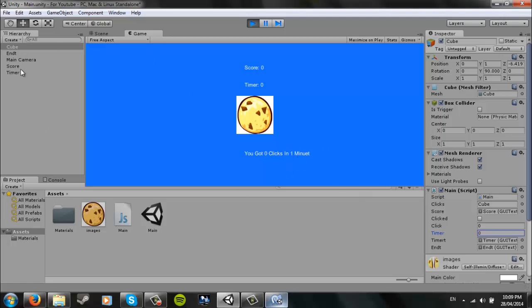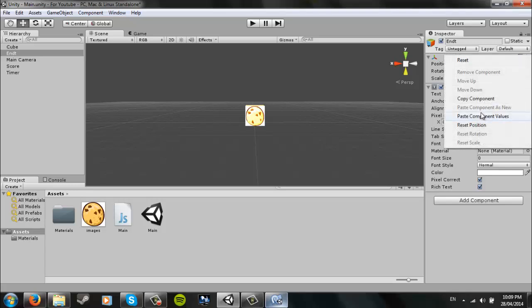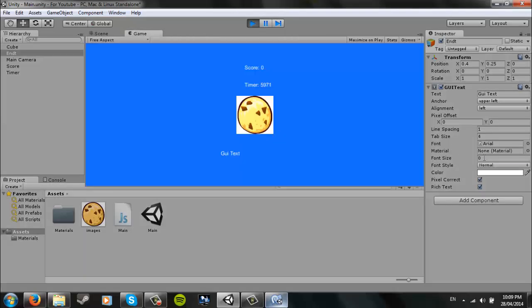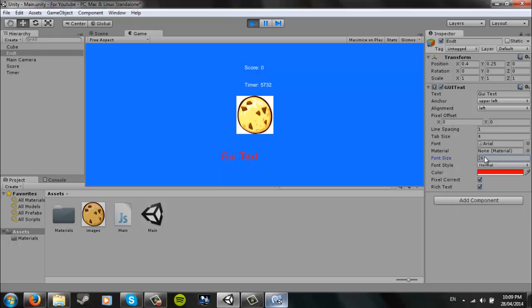Now, as you can see, it's not in the middle, or it's not where you want it. What I do is I just drag it over a tiny bit. It's 0.4. Now I just right click, copy component, stop it, paste component values. I want to make the font size bigger. So what I like to do is I like to change the color and make it a different size font.